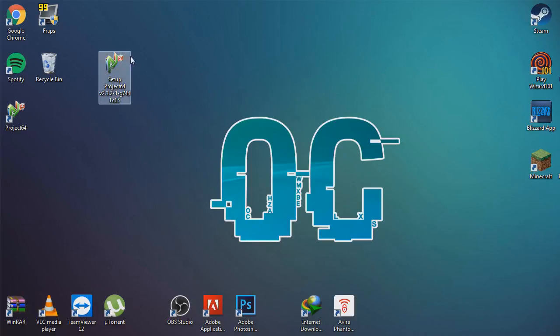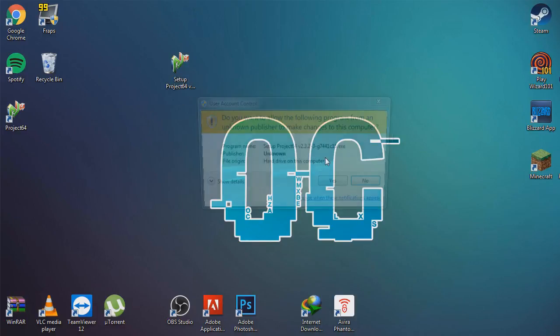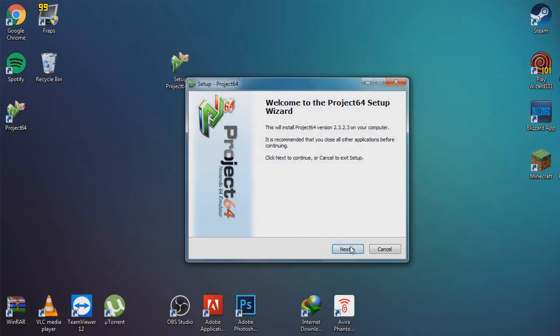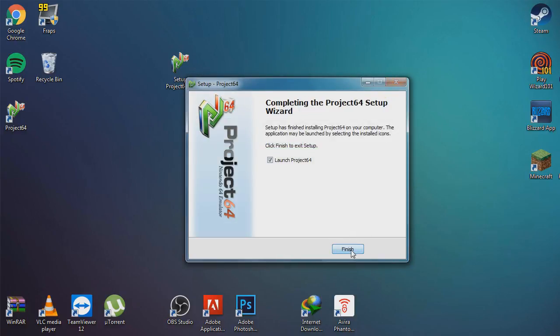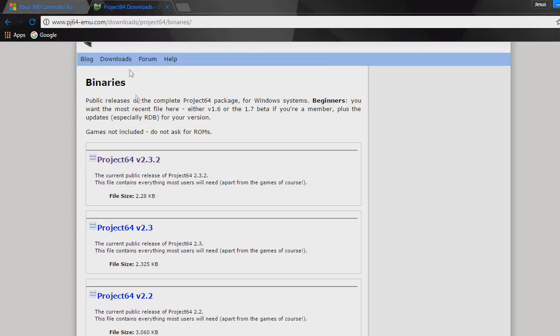After you download it, go ahead and click on the setup file, and then go ahead and run through the installation, which shouldn't take very long. After that, you can go ahead and launch it, but what we're going to do right now is go ahead and download a ROM real quick.